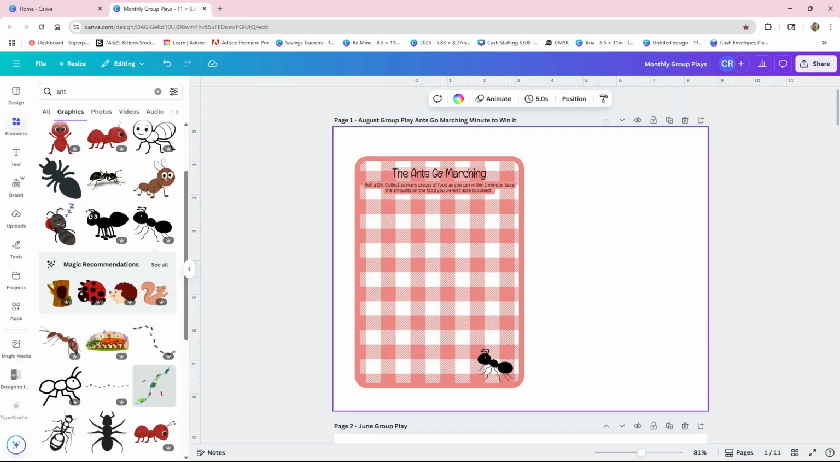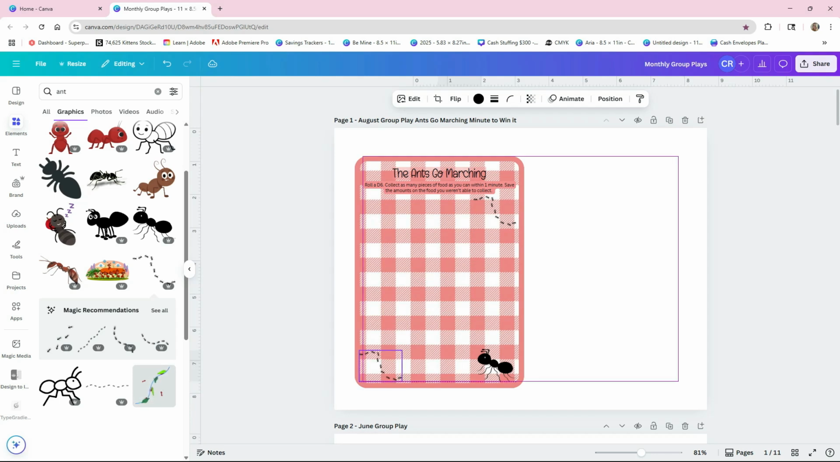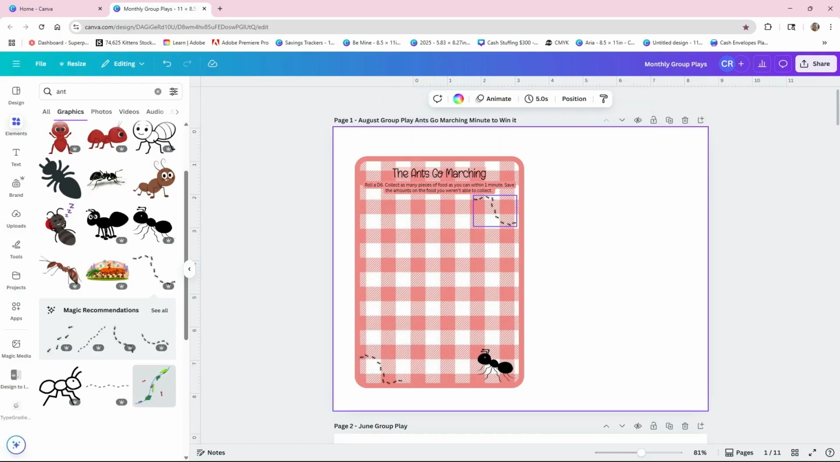If you ever do anything that you don't want to do, sorry, I can't speak today. You can click Control Z and undo it. I'm just going to put these little ants kind of around. Another thing that you can do is you can flip stuff vertically and horizontally if you have one image that you want to reuse.